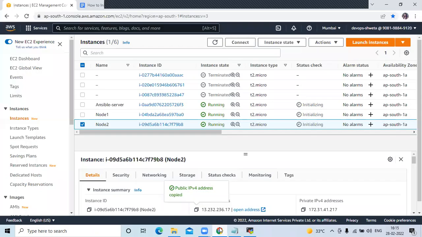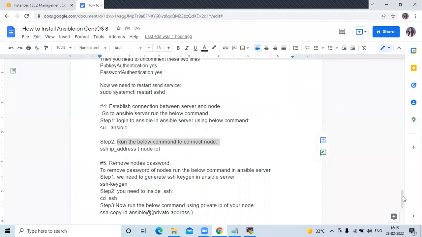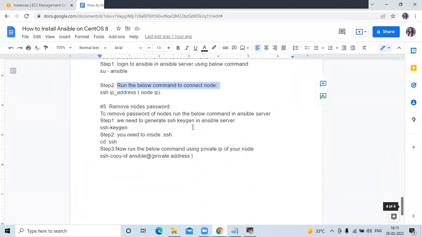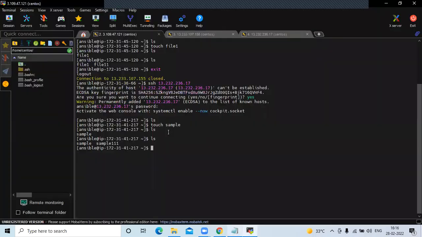So now it's done. Now the next step, here you can see, is remove nodes' passwords. So to remove the password of nodes, run the below command in the Ansible server. Firstly, we need to generate an SSH keygen in the Ansible server. So firstly, we need to exit and now clear the screen.